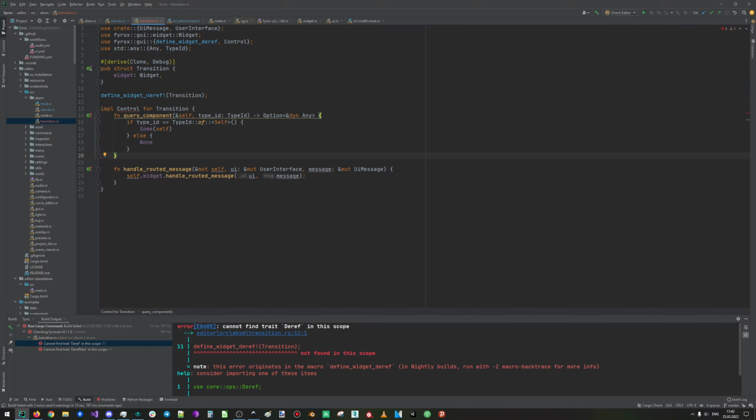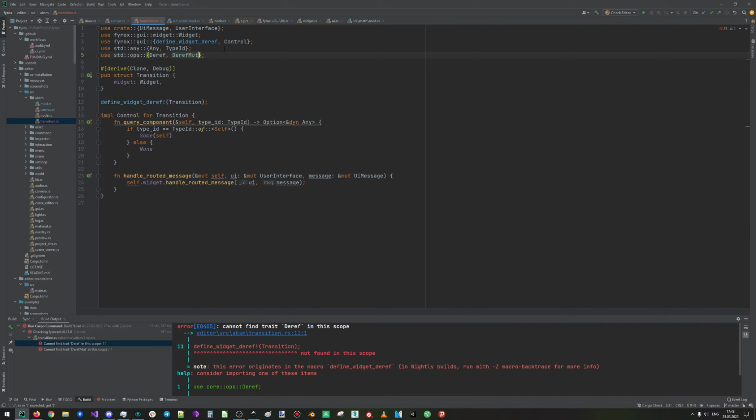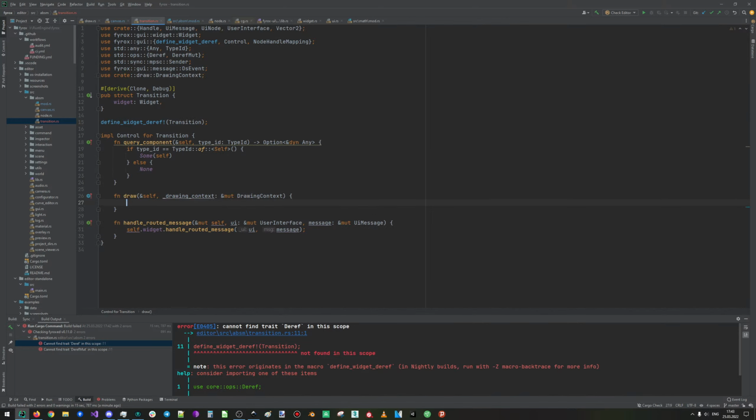Yeah, so cannot find. Right. Use std. What's the oops, ref and the ref. All right. So in here we also should have a draw, and in here we will draw the arrow.